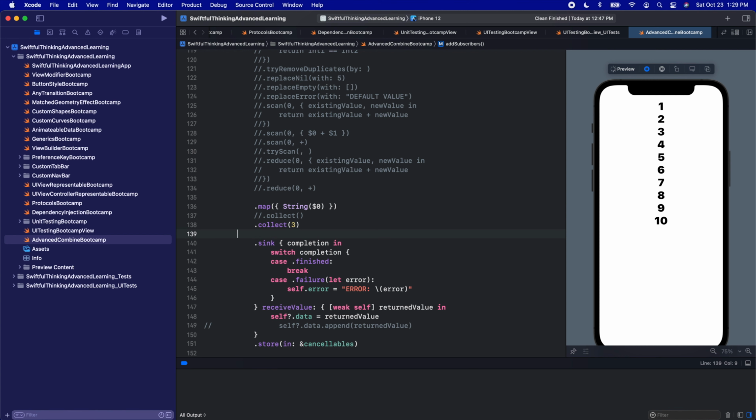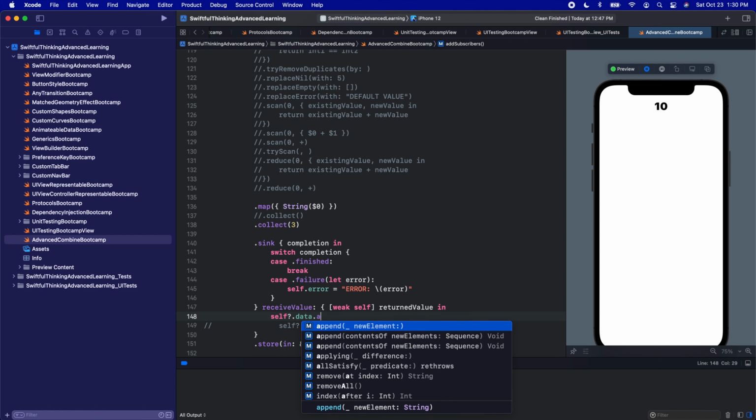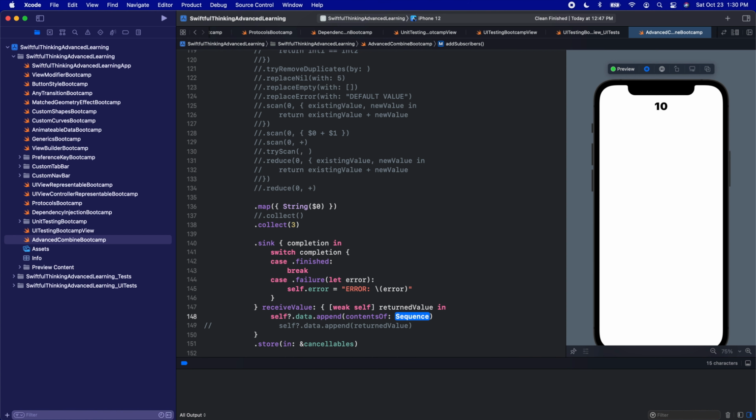Similarly, we can also collect with an amount, collect with a count, and I can put in the number 3 here. And now it's going to collect in batches of 3. So once it hits 3 publishes, it'll then produce the value. And it's changing because we are setting the data equal to the return value. If we did data append the contents of the return value, we can see that they will all stay on the screen. So sets of 3 we're collecting and then publishing in sets of 3.